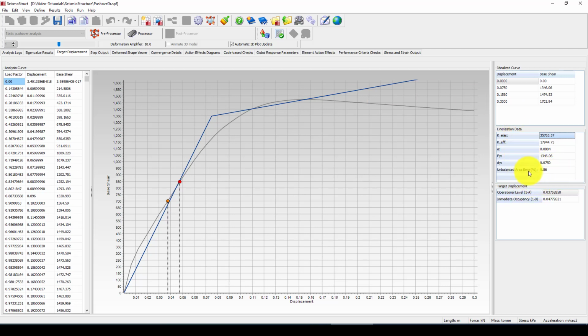From this idealized parameter you can say the structure yield displacement is about 7.5 millimeter, and the resisting force, the force the structure can resist with the given criteria. Now, based on this resisting force, we can design the structure. And here is the data.